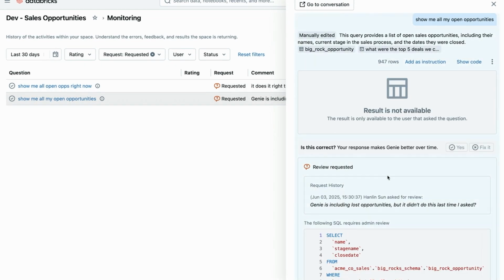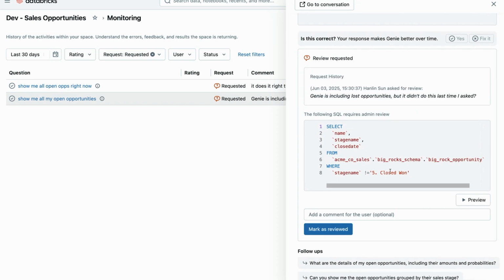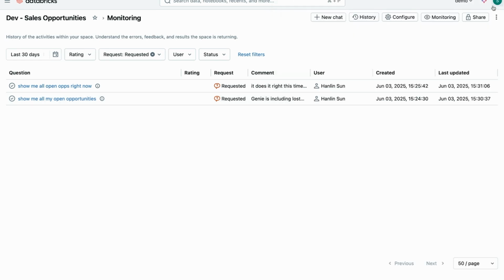I'm going to look at this other one. And for this one, I see the filter is only filtering on opportunities that are closed. And so this is not correct. And the stage name should include things that are both won and lost. So my first hunch is to maybe go and take a look at the instructions.